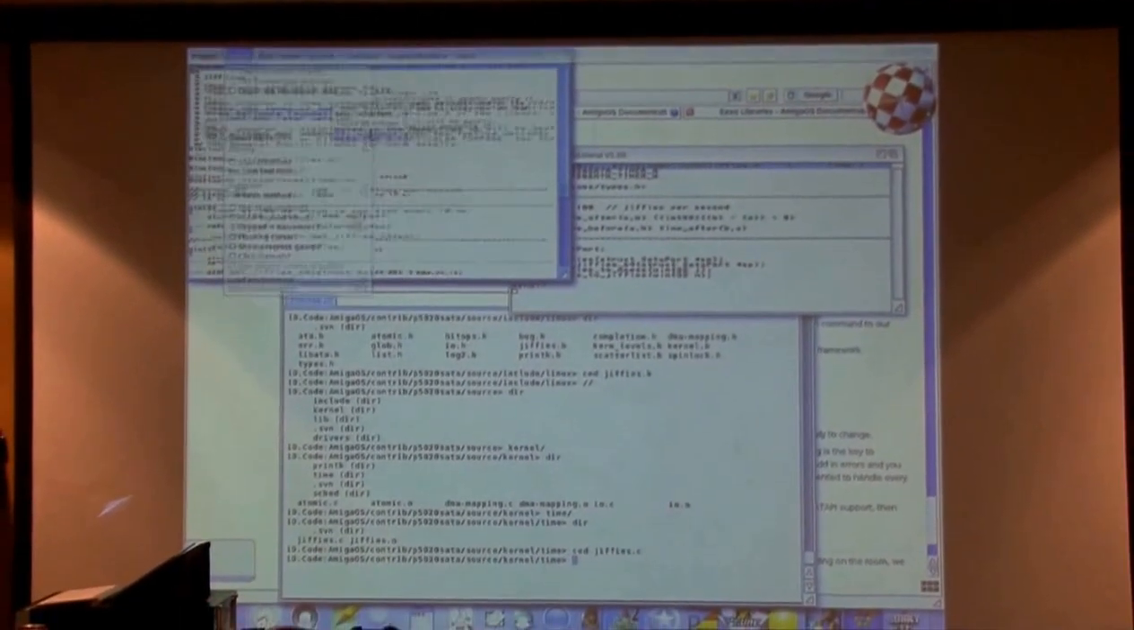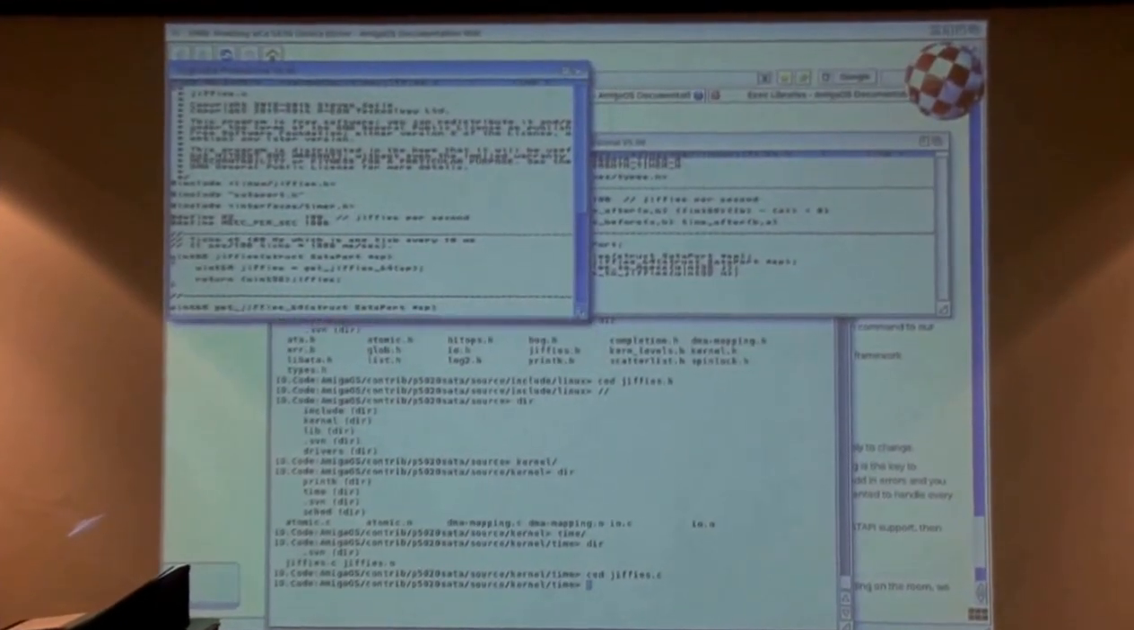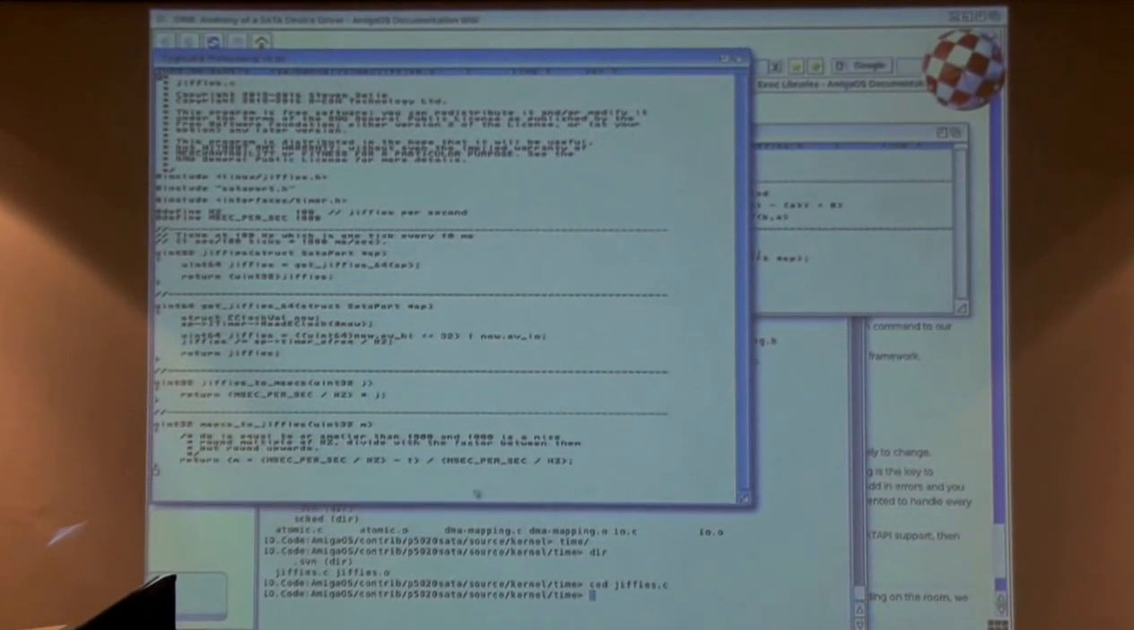I found out this driver needed a lot of precise timing, and it did it using some fancy schmancy clock math. So I had to make that work on Amiga, right? So I used ReadEClock. So my Jiffy's work. A Jiffy is 10 milliseconds.